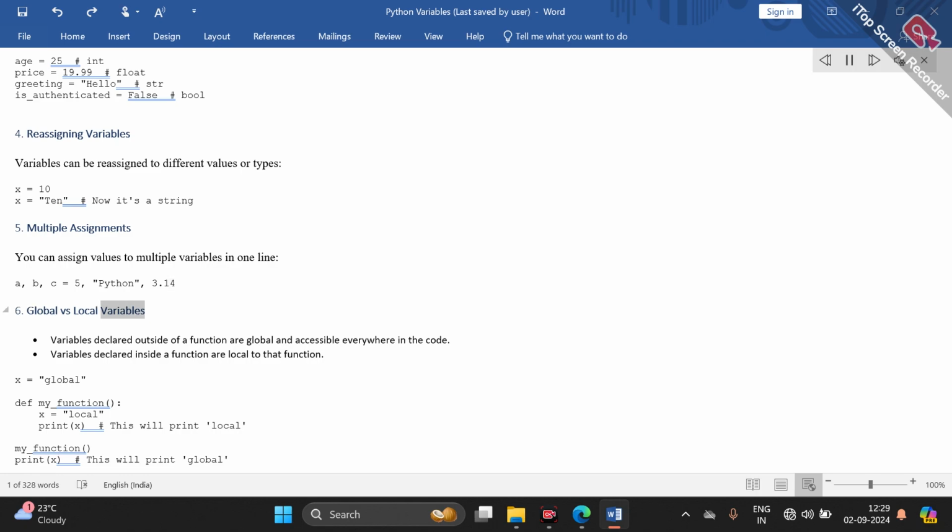6. Global vs local variables. Variables declared outside of a function are global and accessible everywhere in the code. Variables declared inside a function are local to that function. x = "global". def my_function(): x = "local". print(x) # this will print local. my_function(). print(x) # this will print global.